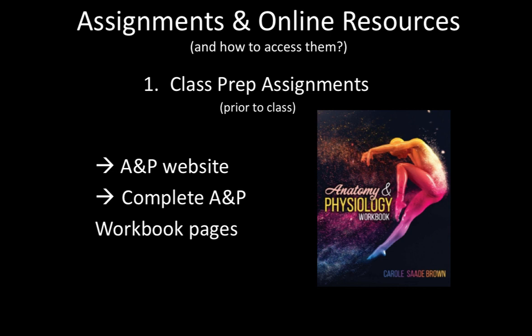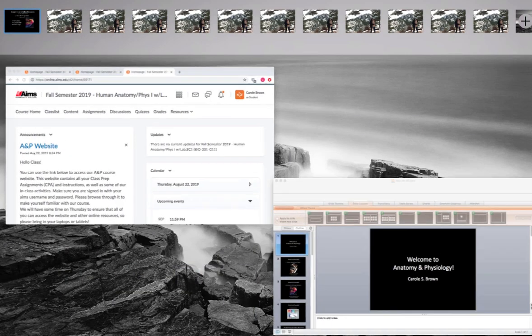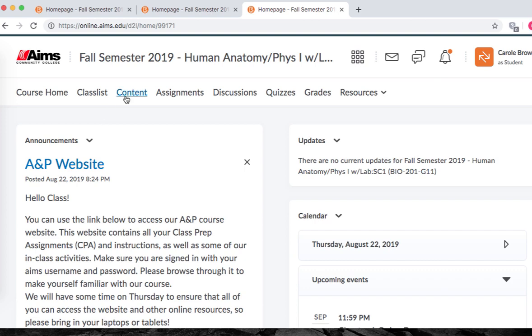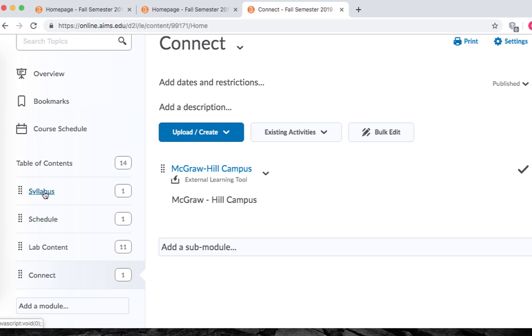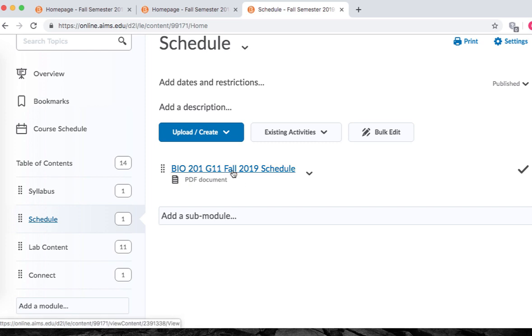And so when you go online in D2L, if you click on Content, you will be able to see not only the syllabus, which will outline all of our policies, but also our schedule. So if you click this and download it, I will provide you a hard copy in class, but this schedule will contain all of the due dates for all of your assignments, as well as your exams and quizzes.